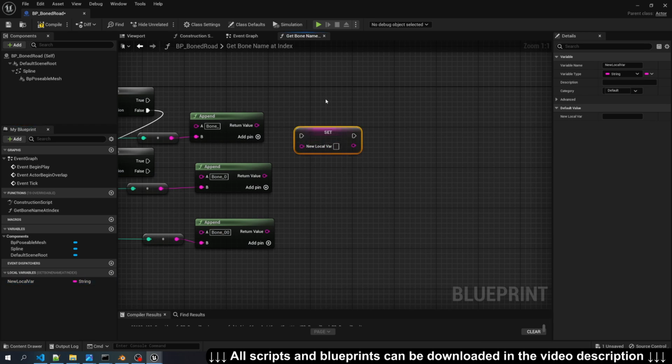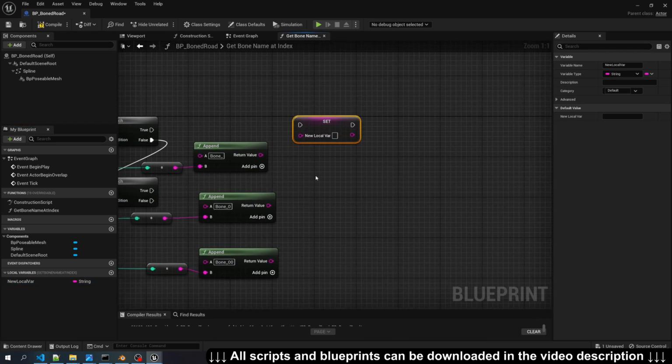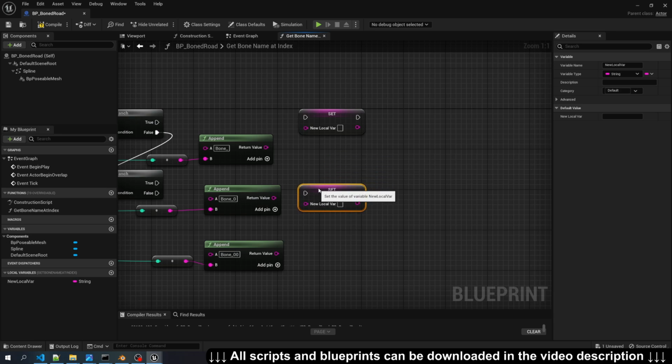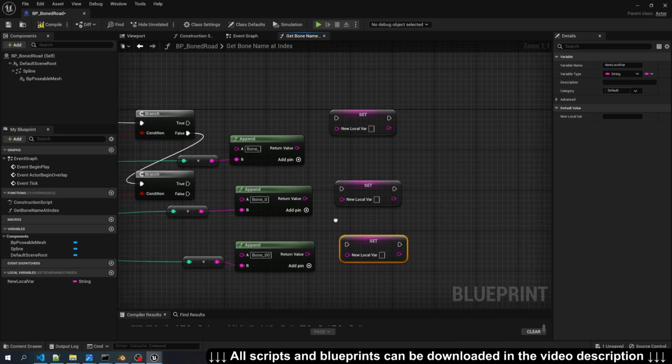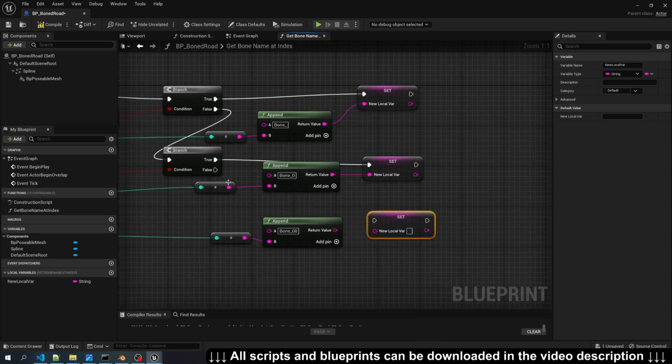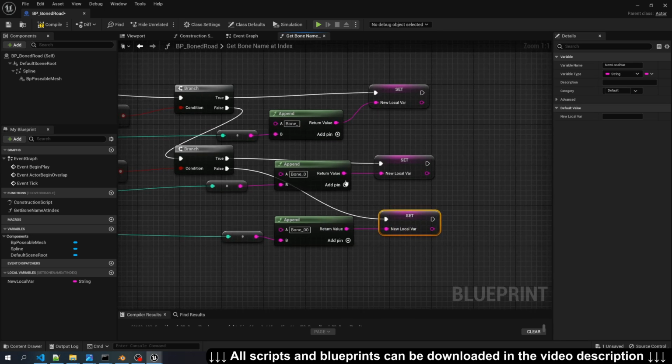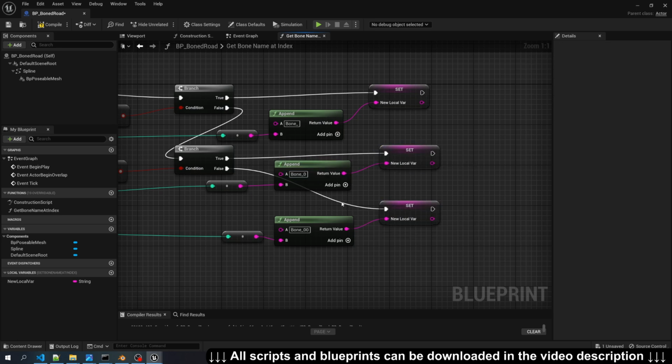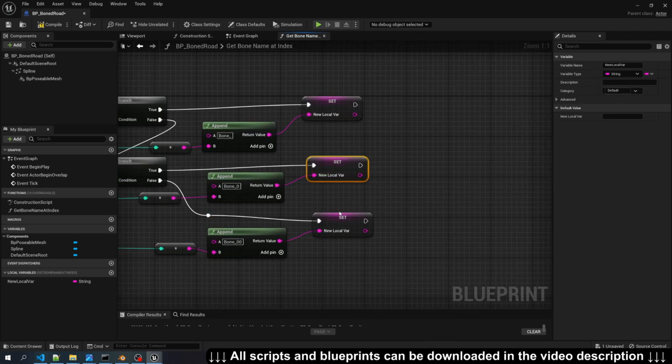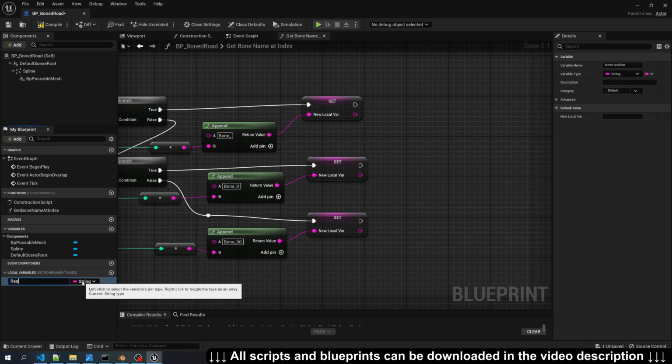Depending on which branch we take, we'll set it to one of these appended variables. So the first branch, we're going to set it to this one. If the second branch is true, we're going to set it to this one. And if that's false, we're going to set it to this last one. And let's again clean this up a little bit, and rename this to the result.